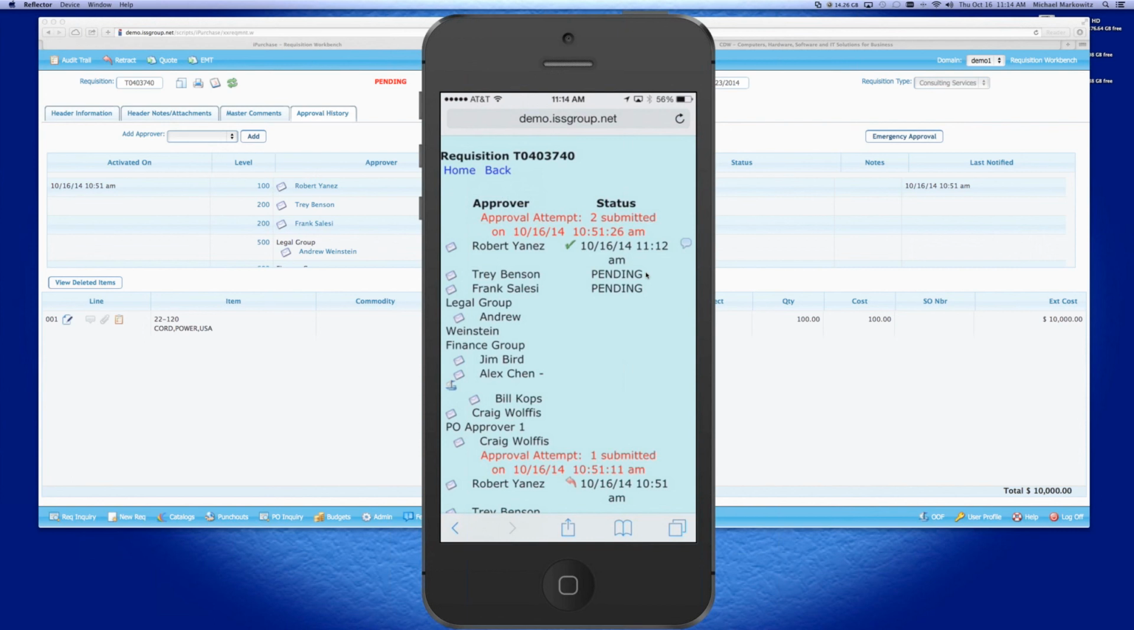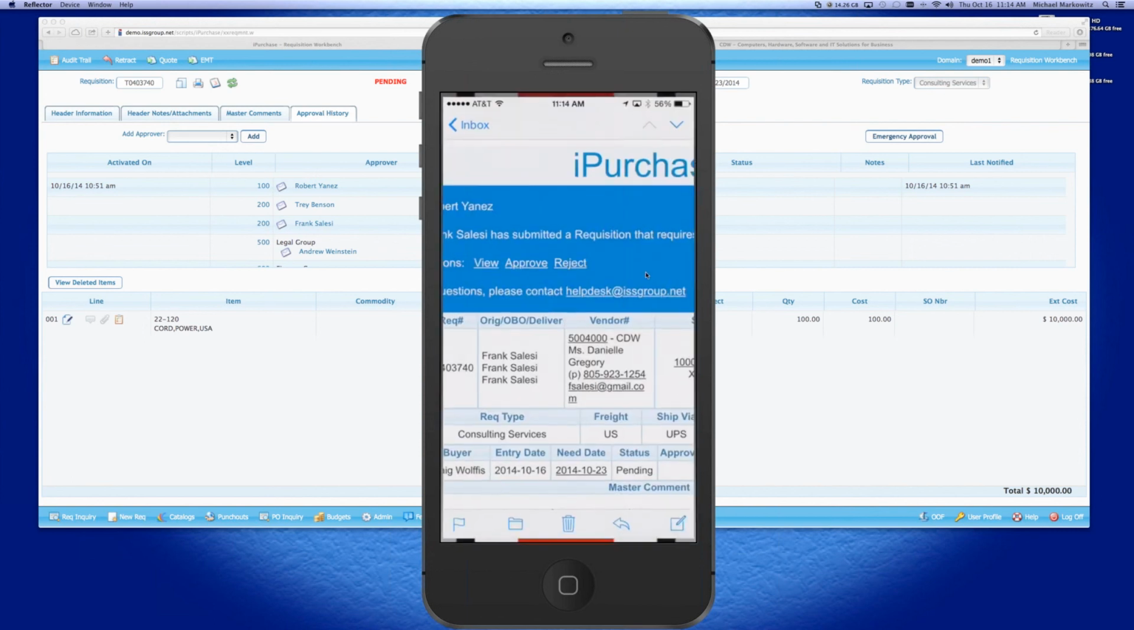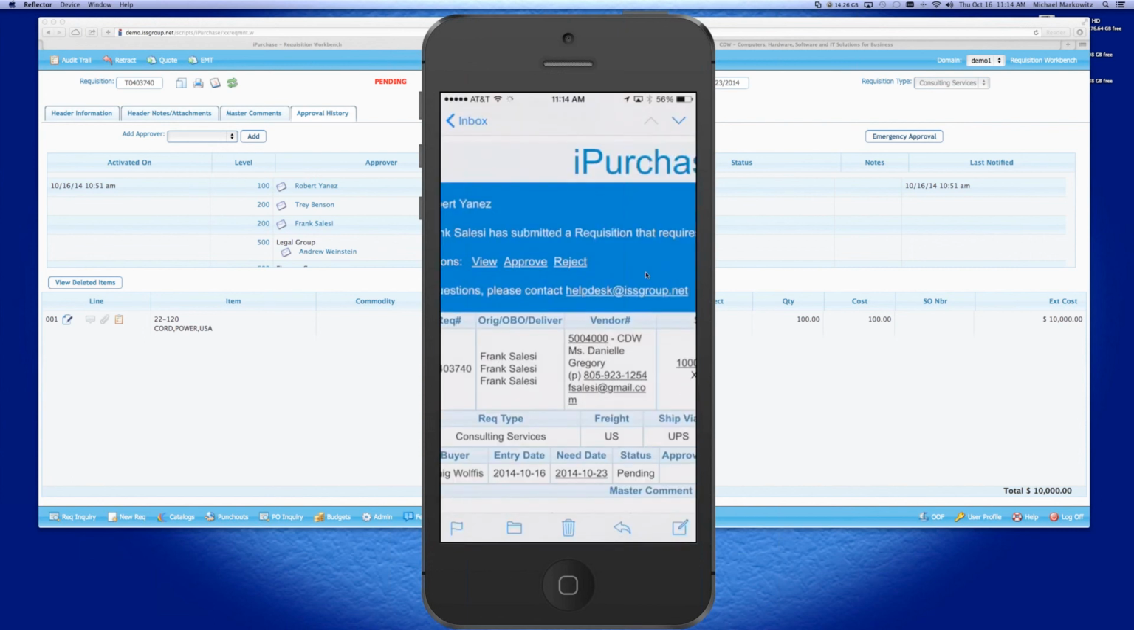I can go back to the email again, and I could also reject it from here. If I reject the requisition from the email, once again, I will have to put in a note of why I'm rejecting it, right? And then it will reject the requisition, just like the screen I saw when I approved the requisition.